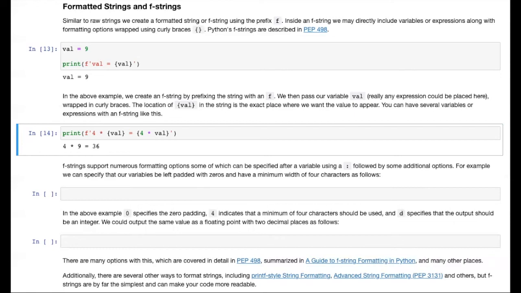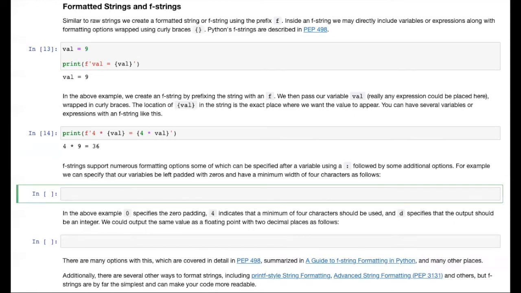So for instance, if we wanted to zero pad our variable val and then ensure that it always contained a minimum of 4 digits, we could create our F string just as we did before. I'll say print F quote, and then in curly braces, we'll write our variable val just as we did before. But now I'm going to put colon, and then I'm going to pass a few format specifiers. And I'm going to write 04D here.